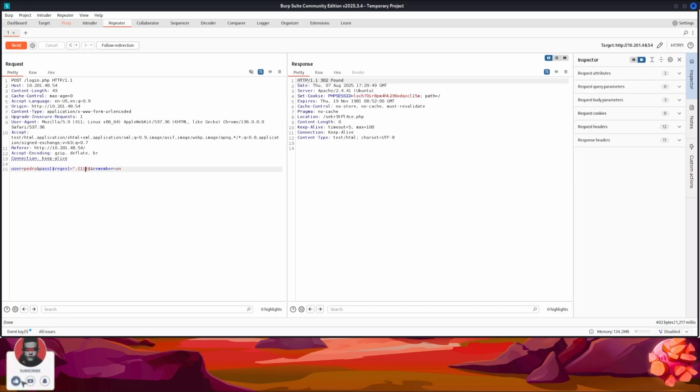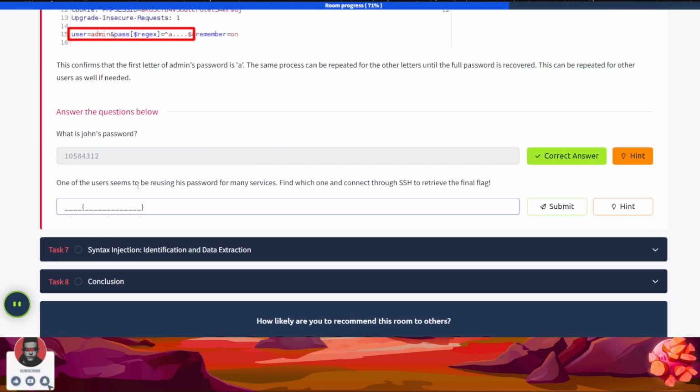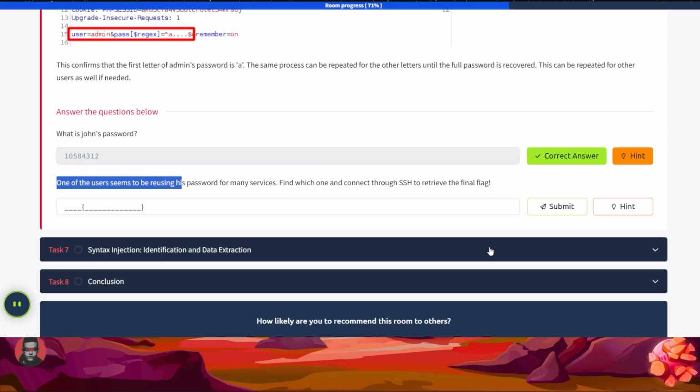What we need to do is: one of the users seems to be reusing the password for many services. Find which one and connect through SSH to retrieve the flag.